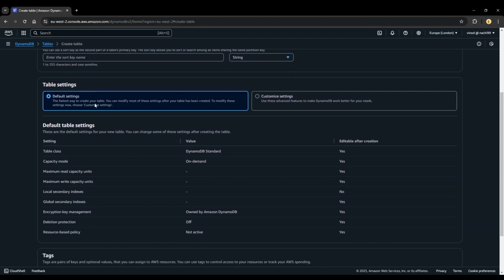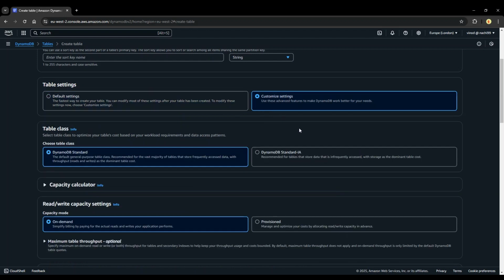Coming to the table settings, you can see two table settings are there. One is default settings, another one is customize settings. It's the fastest way to create your table, and you can modify most of the settings after your table has been created. To modify, you can use the advanced features to make DynamoDB work better for your needs.